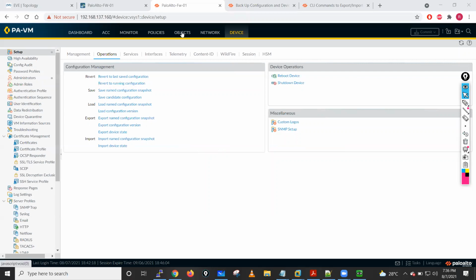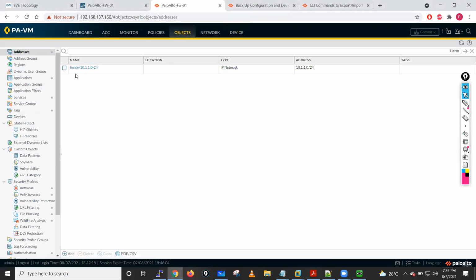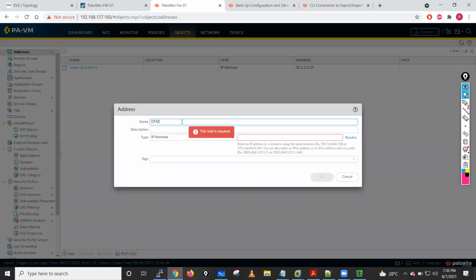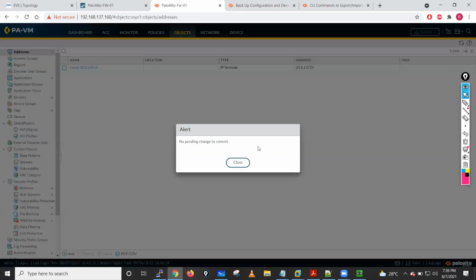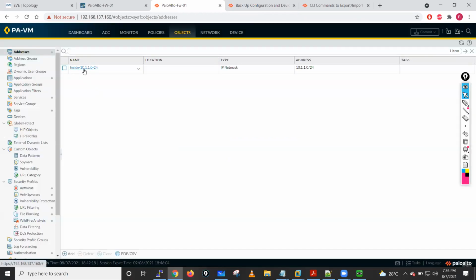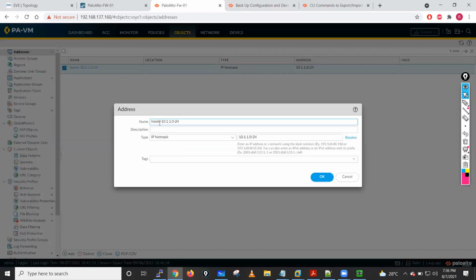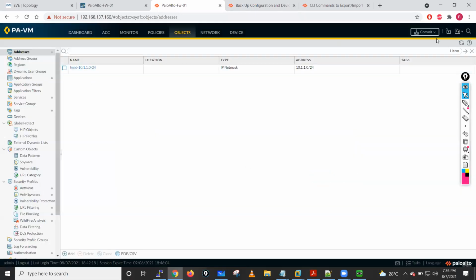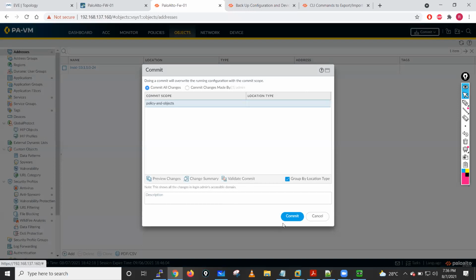Okay, I'll go into this object. I have one object here. Let me add one object. I will add a DMZ object. Or before that, no commit is there. So let me just rename this one. I'll rename it like this. I have this object only. Let me do the commit right now.